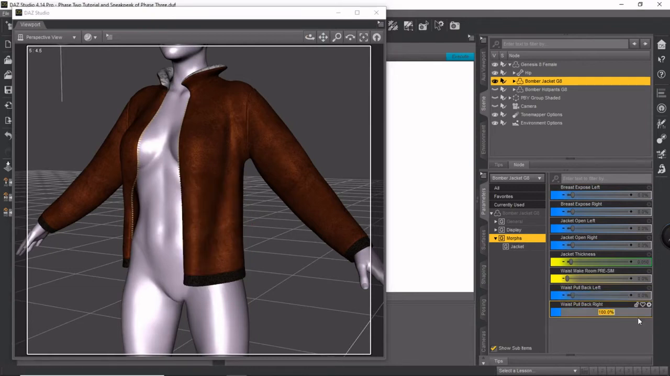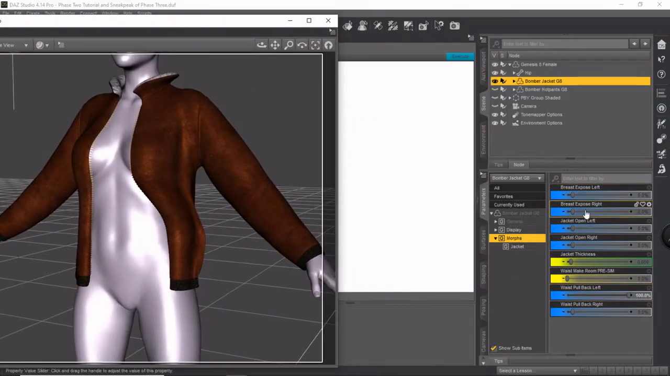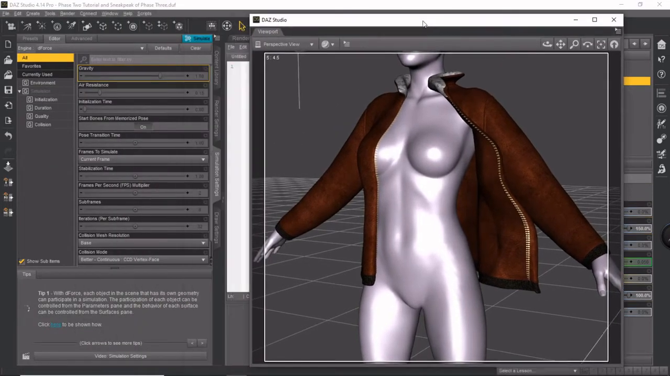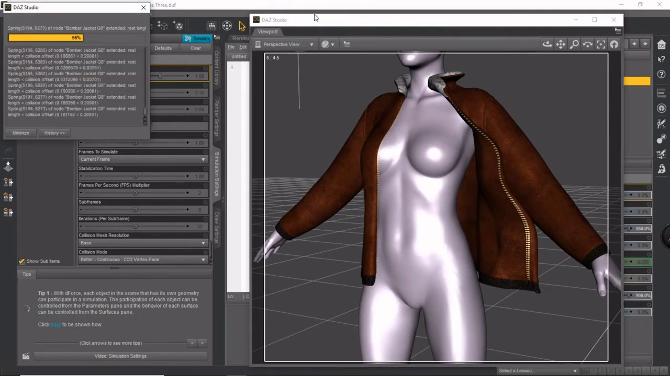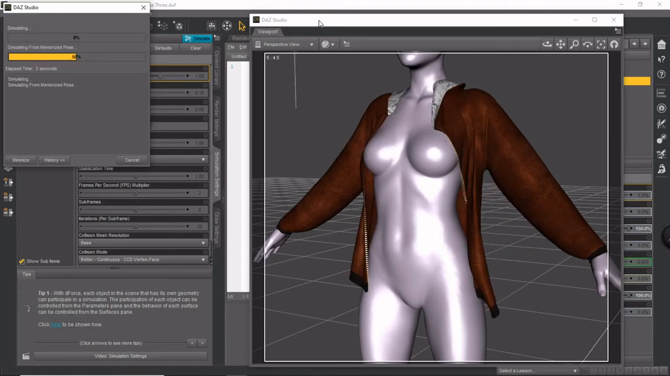So let me dial in one of them. Let's dial in this left one. And maybe we'll dial in jacket open left. Okay, and let's go ahead and just run the simulation. You can imagine a pose maybe where the character is holding her jacket open, maybe to show that she's not armed. Okay, so we'll just hit simulate and you'll see how that works.